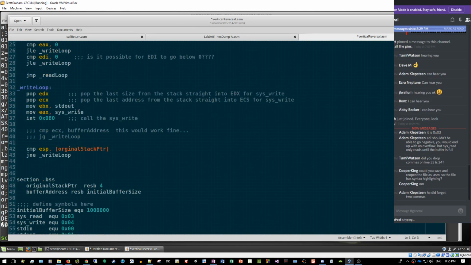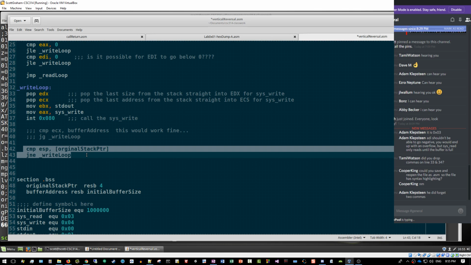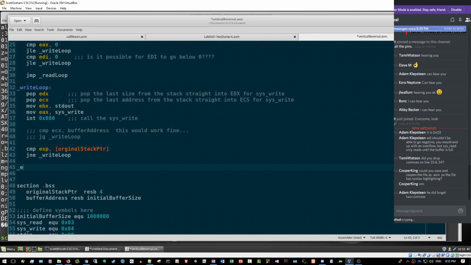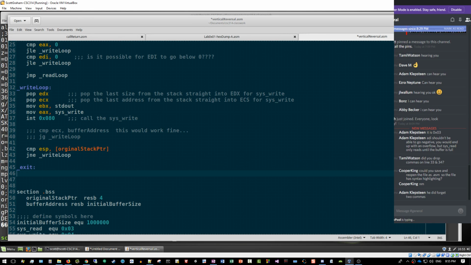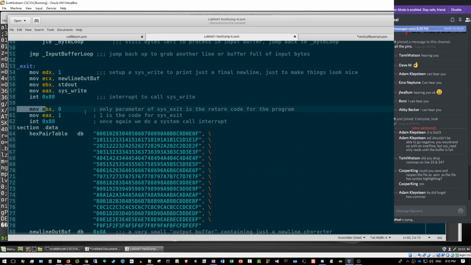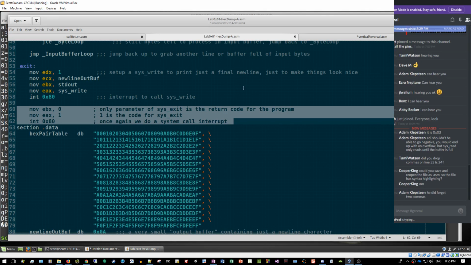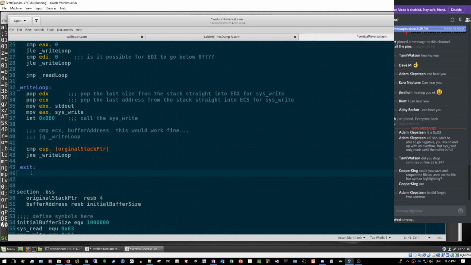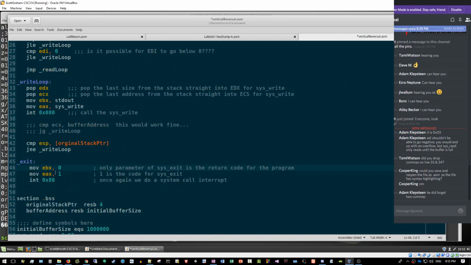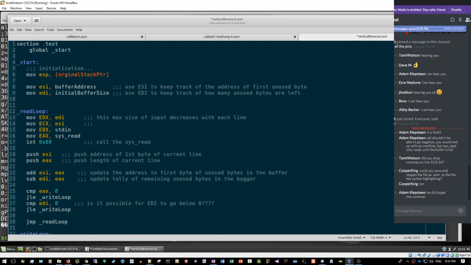So at any rate, this should keep our loop from being an infinite loop. We find that we're back to the beginning of the stack, but if we're going to do that, we better bring back our exit routine. So let's grab that and copy paste. Like so. And I think that should do it. So let's try that out.